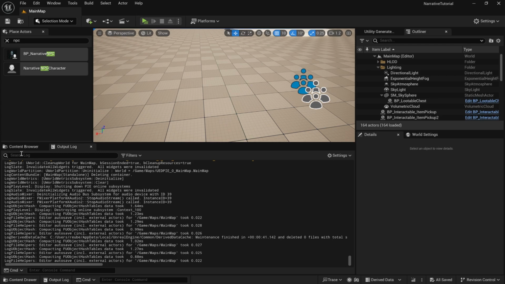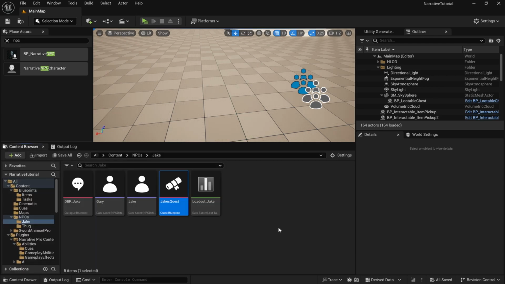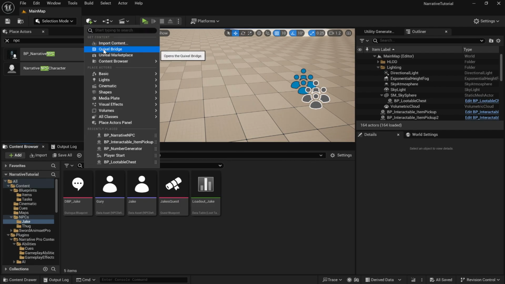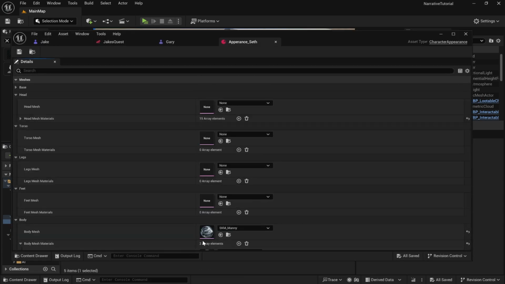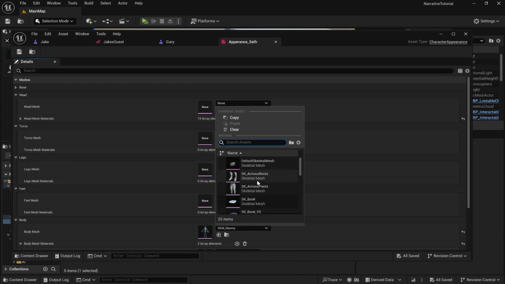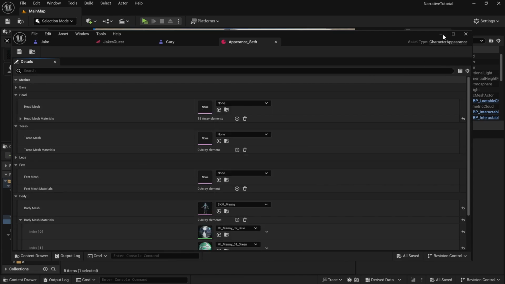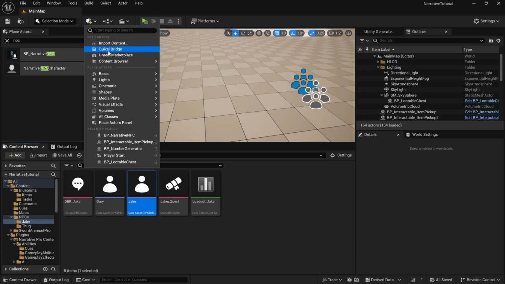So Narrative works with really any type of character, but that includes obviously metahumans, and so I thought I'd better show you how to get a metahuman into the project and use it with Narrative Pro. It is really as easy as just going into the appearance asset and selecting the metahuman meshes, but let's actually do it. So we're going to go to Quixel Bridge.